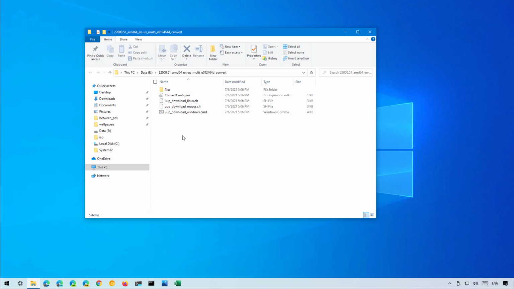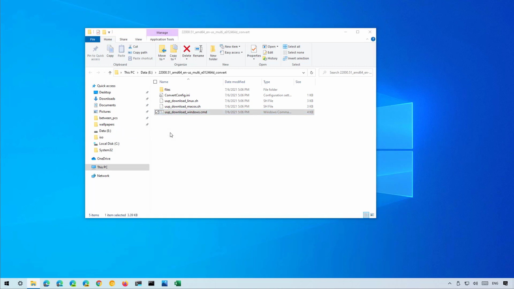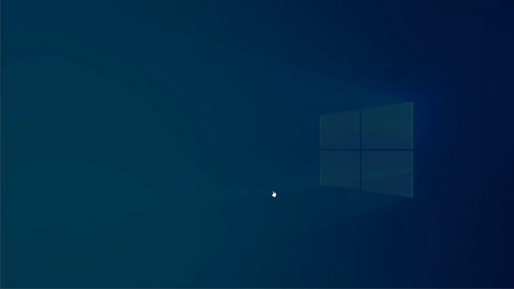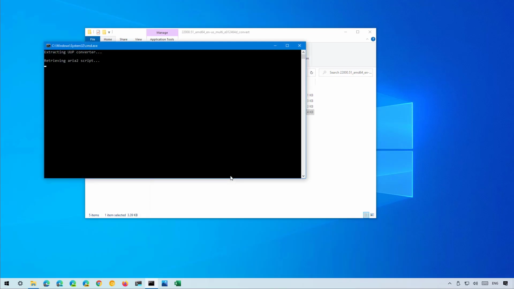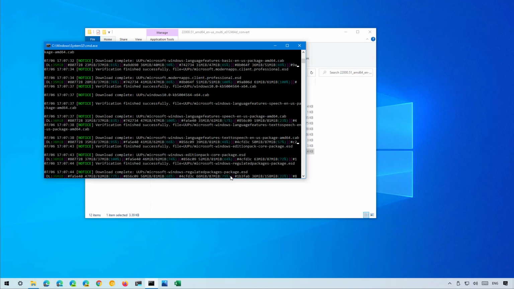And since these scripts are available for Linux and macOS and Windows, I'm going to select the uup_download_windows.cmd file, and I'm going to right click it and select the Run as Administrator option. Here we're going to click the Run Anyway option, and then we're going to click Yes to continue. And now all the components are going to download to create that ISO file. This could take a while depending on your internet connection.